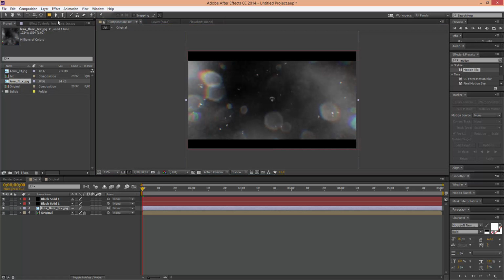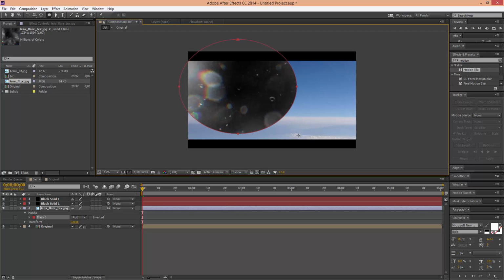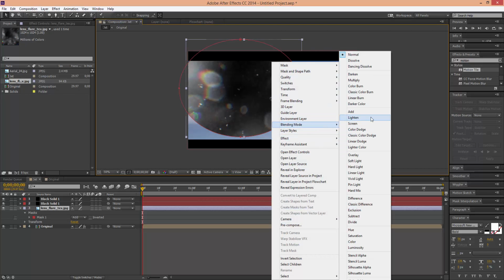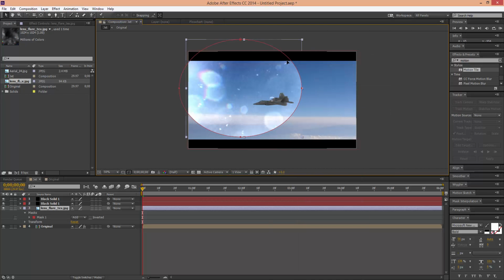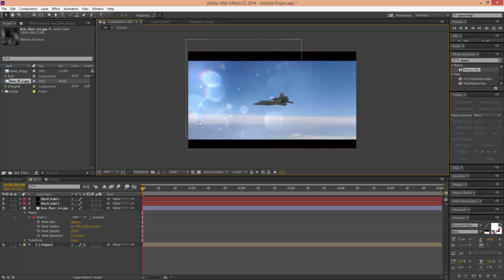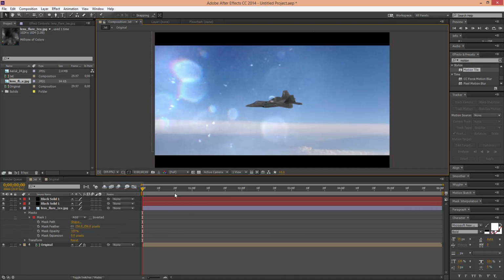I'll come here to our ellipse tool, and I'll mask out a corner like right here. Now I can go to the blending mode, and we can go to add, and what this does is it adds as if there's a camera filming this jet from another plane. So now it adds that more realistic effect. Now we can go under the mask, turn up the feather a lot, just so that it looks more realistic. And then you have this, which is an awesome plane shot.